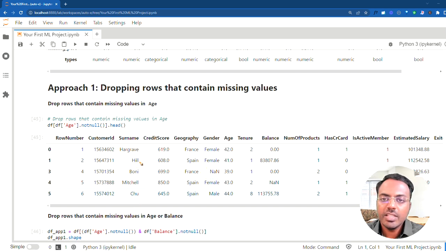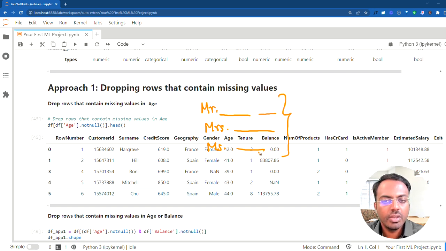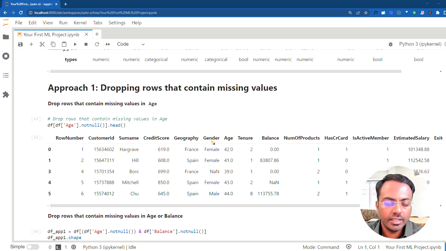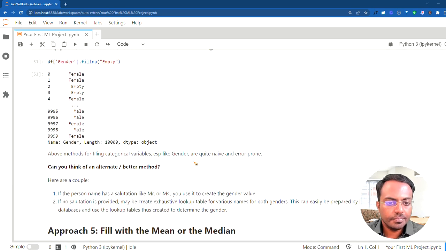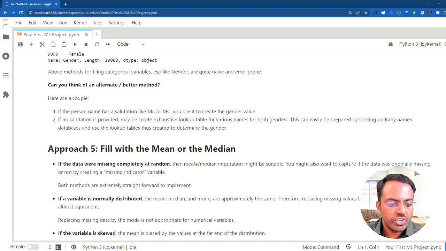All right. Now that is one other method. An alternate, slightly smarter thing to do is, sometimes if your full name contains a salutation, like Mr. name of the person, or Mrs. name of the person, or Miss name of the person, whatever it is, from the salutation also you might be able to arrive at the gender. So that is another way you can handle this kind of missing values, especially for gender. This is a technique that you can always use. Let's move on. So that is the standard string approach.